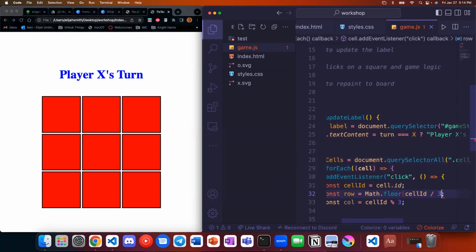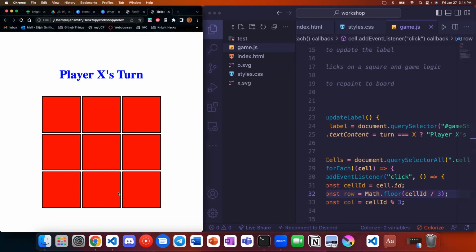So Math.floor means do this division and then round it down. If it's 0, 1, or 2, it'll round down to 0. If it's 3, 4, or 5, it'll round down to 1. And if it's 6, 7, or 8, it will round down to 2. And so that's how we get our row. And then mod means what's the remainder of this?